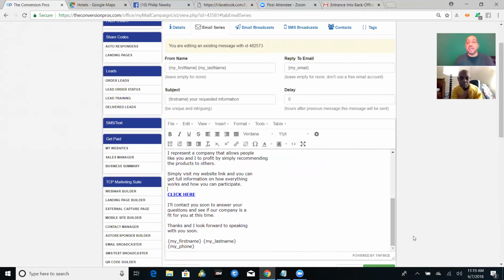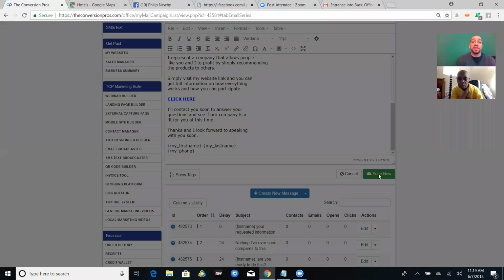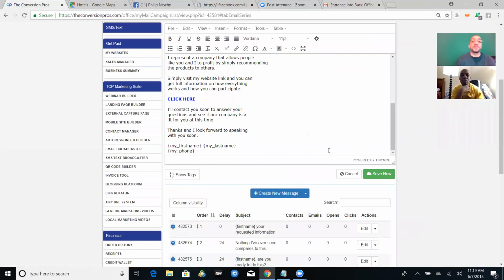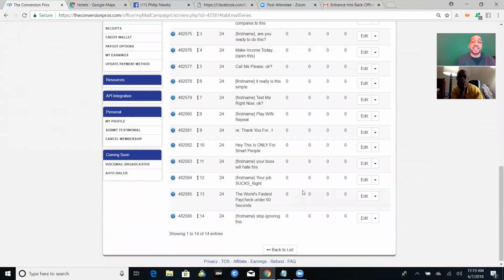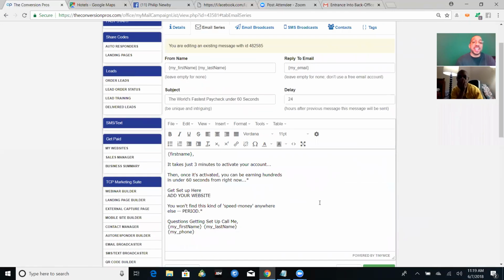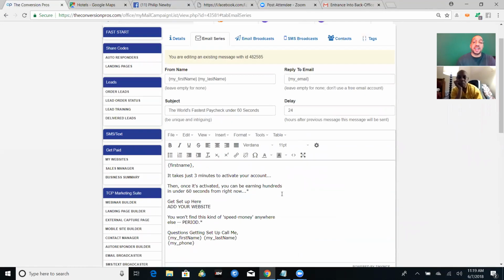So we do that with all of the emails. Of course, I'll let you get some practice, so you can come down and take it. But I mean, it's crazy, insane how we can use any of these with iMarkets Live.